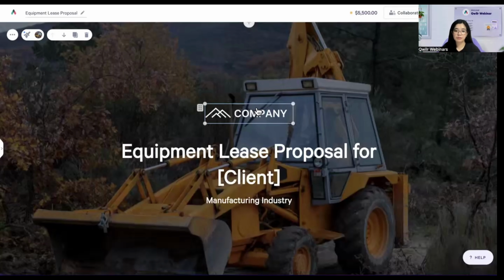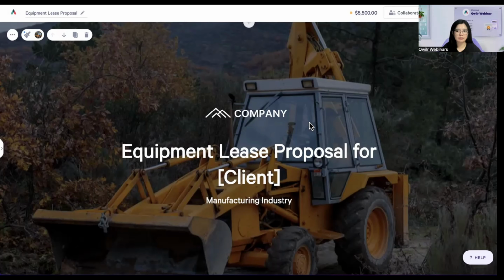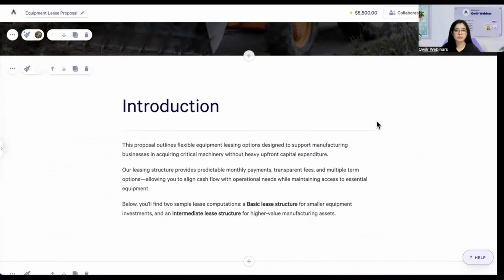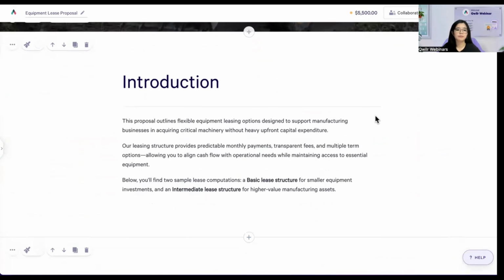For this session, we've prepared a very simple Qwilr page to cover today's topics. We've already added the content and the images to the page so that we'll save more time to discuss more things in this session. We'll skip the hero block and move straight to our introduction block.